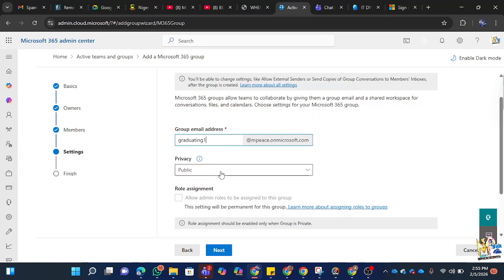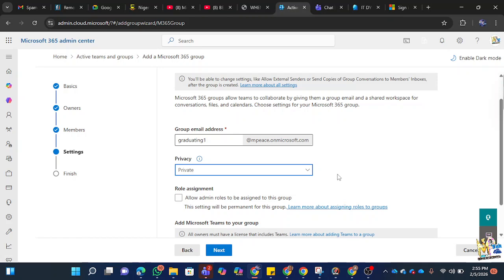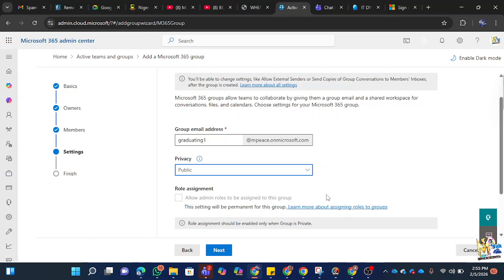But if I change it to private, now this is private. It is monitored by one particular person. So allow admin role to be assigned to this group is checked, meaning that group can receive admin role. But when it is public, it can't be checked because it's public, so everybody has access to this. Only the admin will be monitoring this.